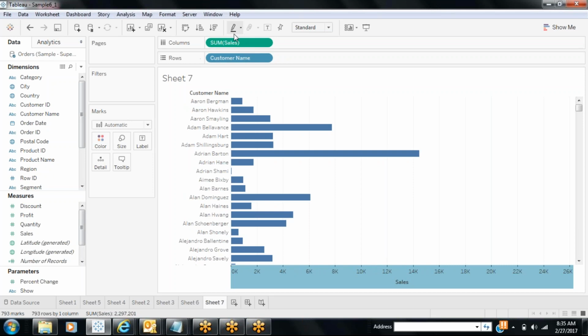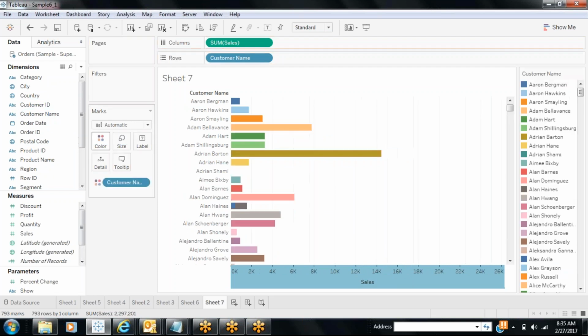Now this is a highlighter. The highlighter always stays on. So what is the use of the highlighter? Suppose these are customers, and each and every customer I want to show in individual colors. I place this customer name in the marks card. How will you identify how many customers there are? You can go and see here: 793 marks. So I have 793 customers in this data set.